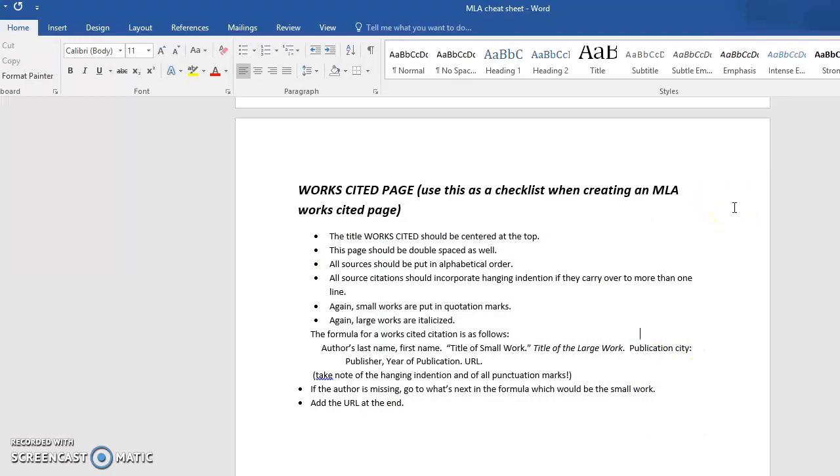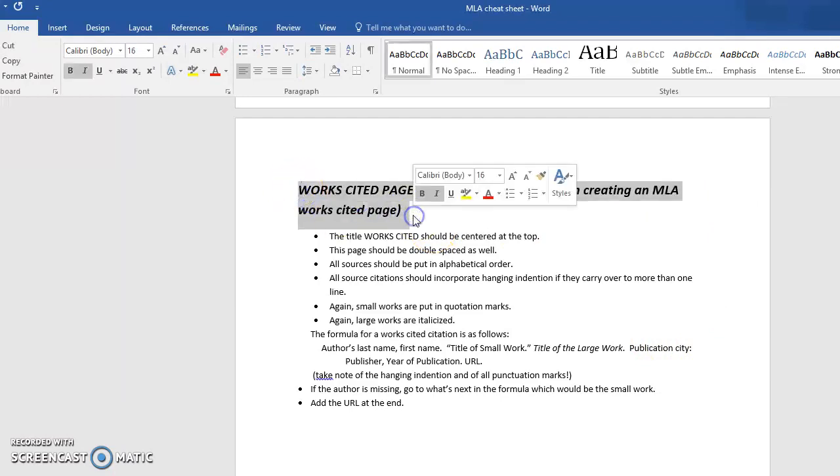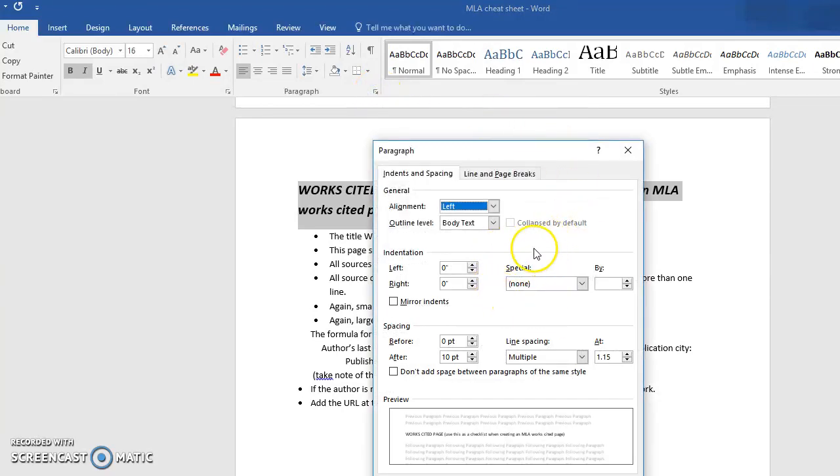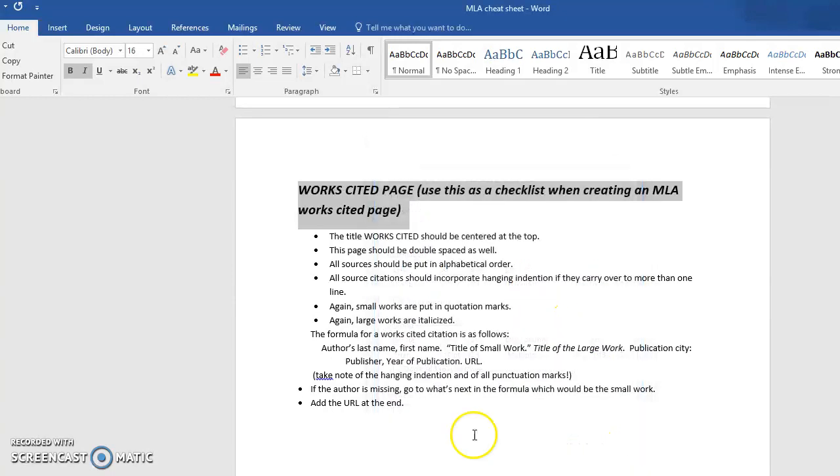Actually, let me go ahead and tell you how to do hanging indentation while I've got you here. You highlight a source citation. Okay, let's pretend this is a source citation. You highlight it, and then you go up here where it says paragraph and click on this little arrow, and then you see where it says special right here. You click on hanging, and then you click OK, and that will cause that second line to indent over. So that's hanging indentation.